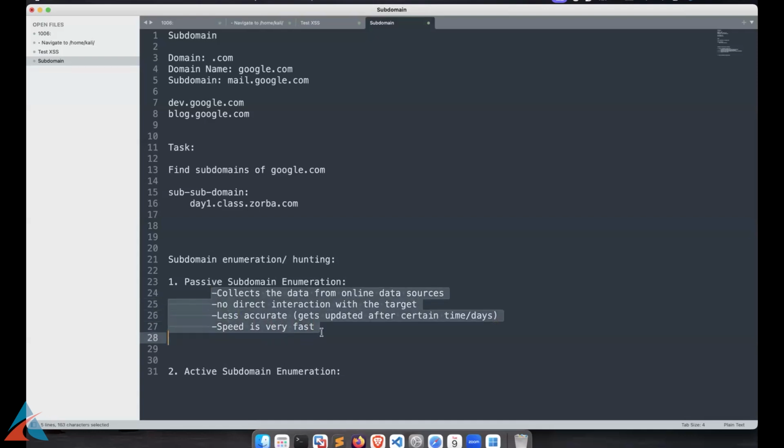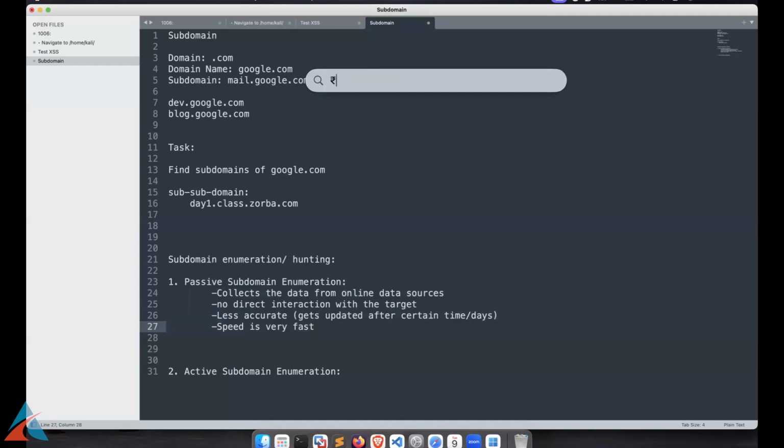If in an interview or in your test you are asked, these are the 4 points that are very important and required for passive subdomain enumeration. So any questions on these points?